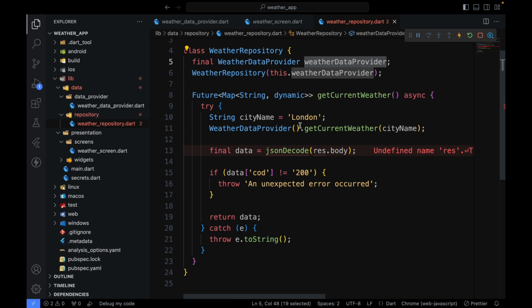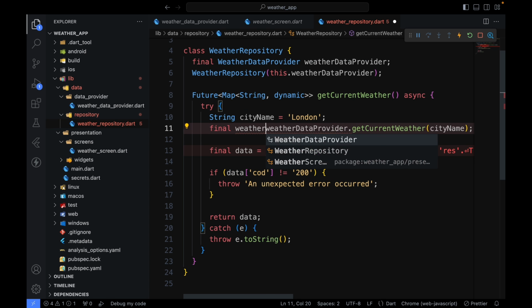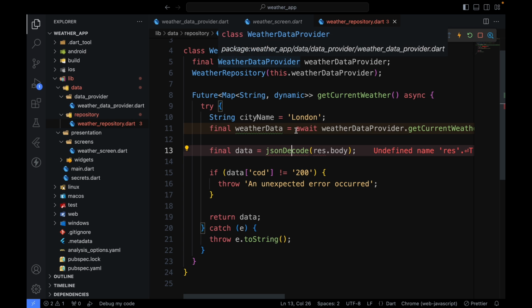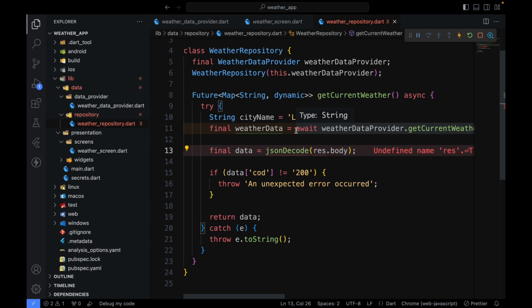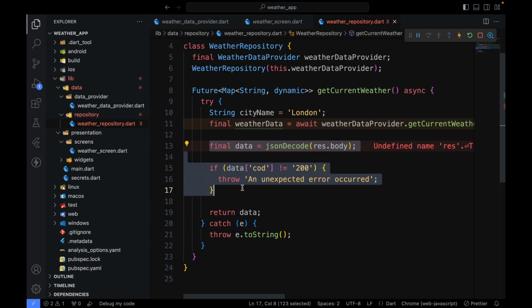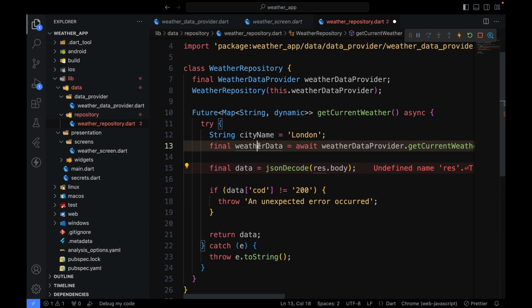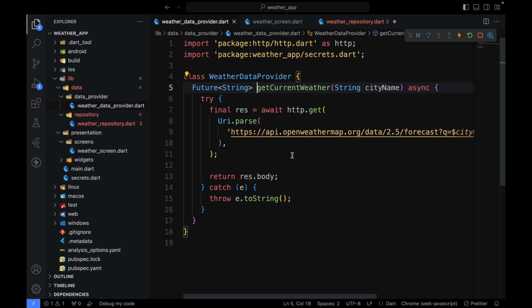So once I have the weather data provider, I can use that instance to get the current weather, and based on this, I will just get final weatherData is equal to await weatherDataProvider.getCurrentWeather. There we go. But now the function of the weather repository is to modify this data into an understandable format. So I'm going to keep this code, and what I'm going to do is use jsonDecode over here. I'll take this weather data, pass it over here, because essentially we are getting response.body, right? We're returning response.body from here.